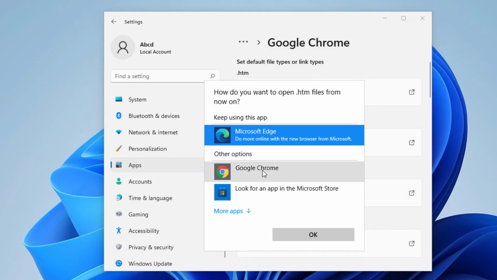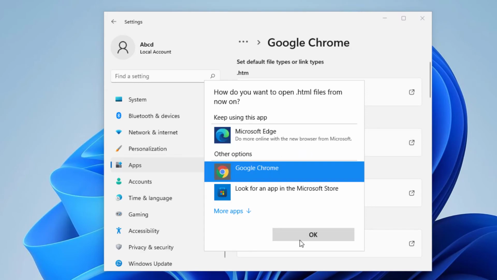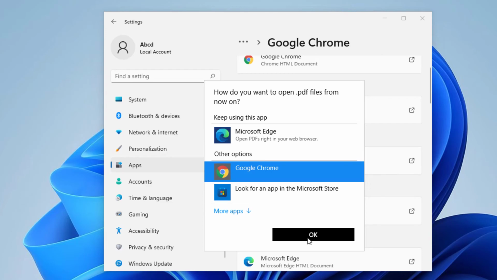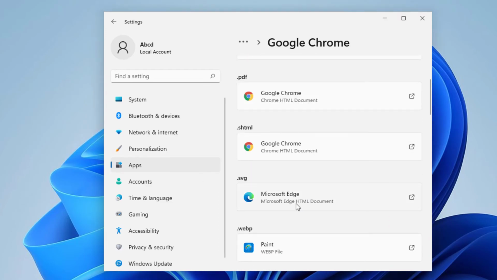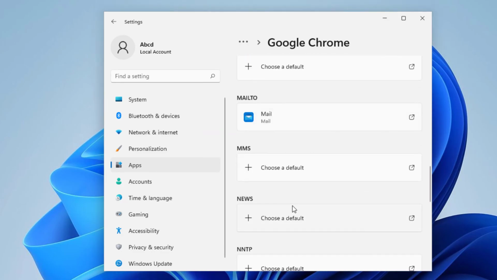If you would like to open those file extensions or links with Google Chrome, you have to change on all of those. So let me select Google Chrome on all of these. After that, Google Chrome will be the default browser on your computer.